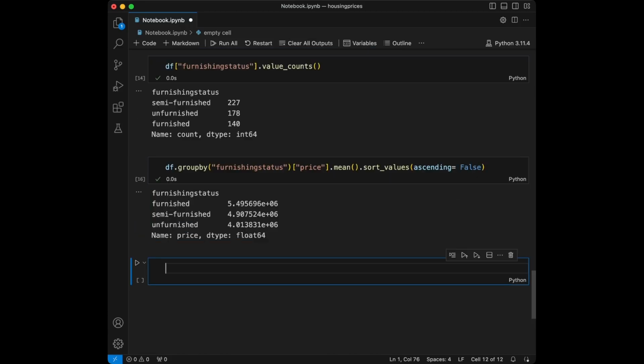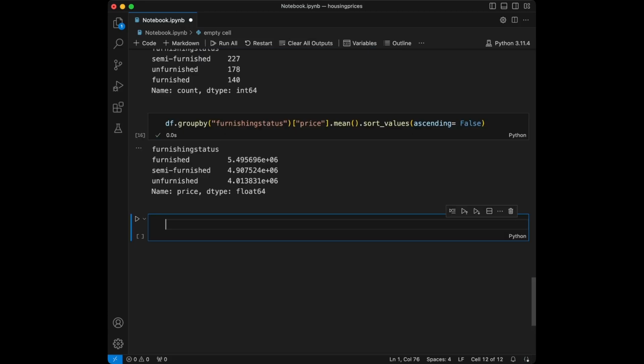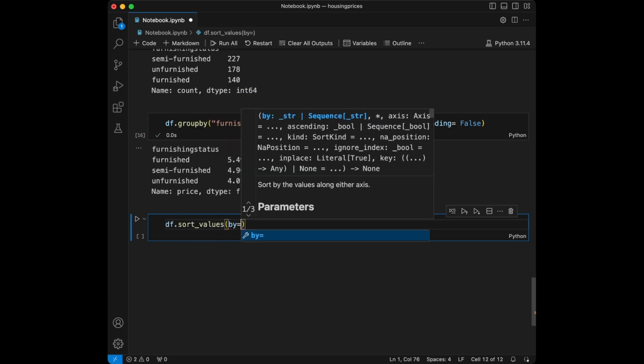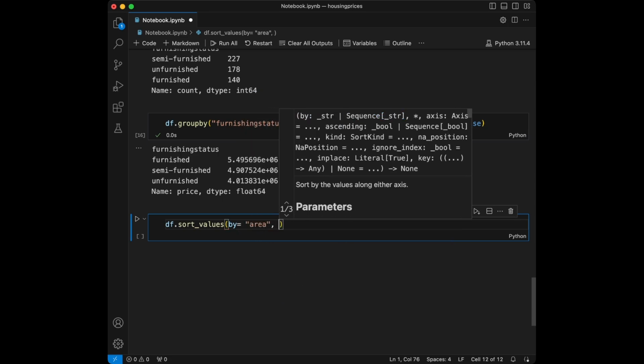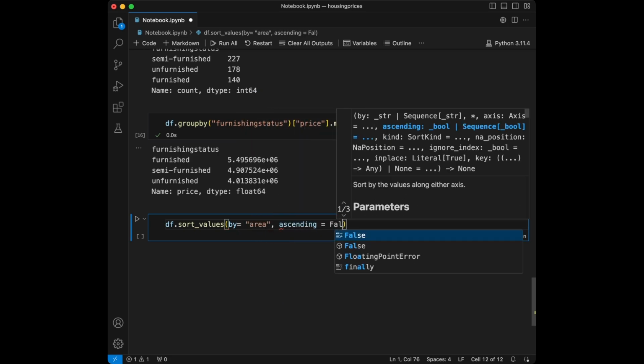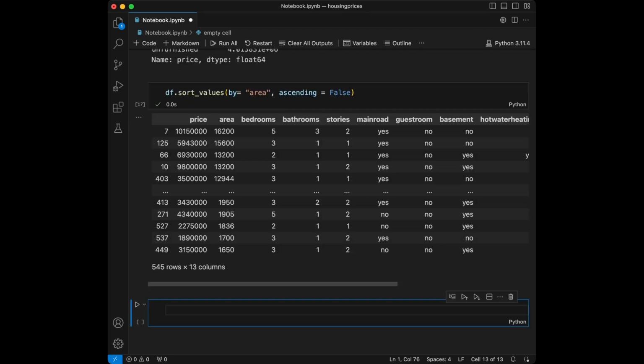Okay, let's sort the dataset by area in descending order. And for that we will say data frame sort values, and we are going to set by as area, and we are going to set ascending as false. Here it is. Let's create a scatter plot between area and price and see the relationship.